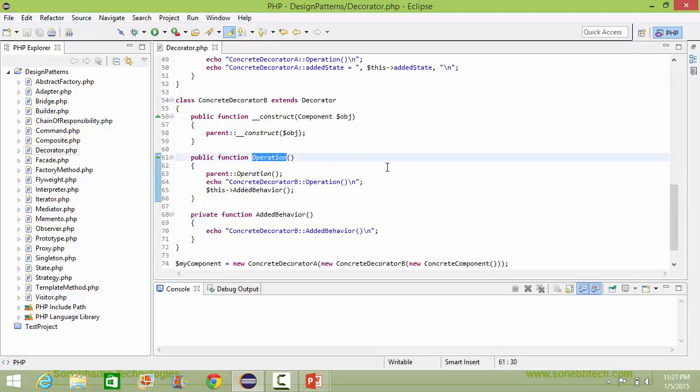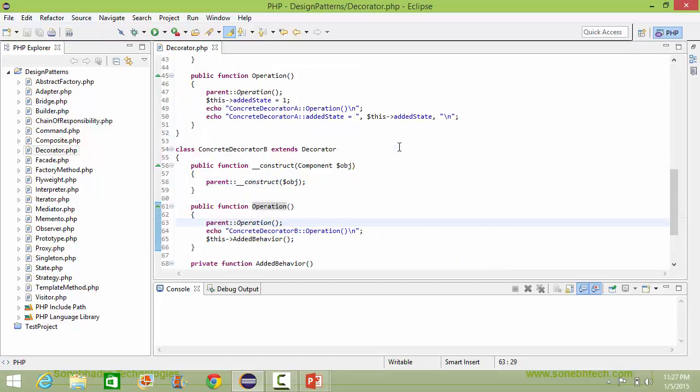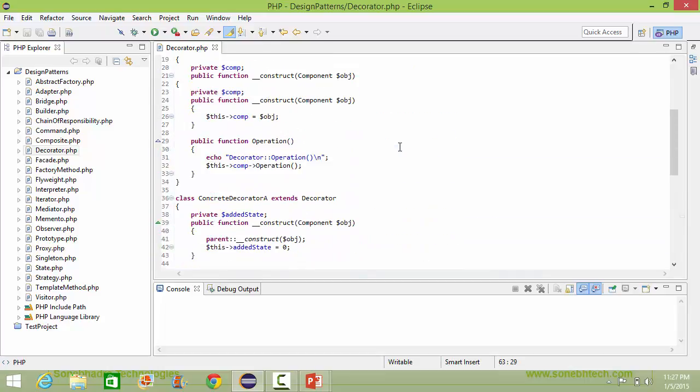Here it implements the method operation. So in this, it will do the operation for added feature or added responsibility to that object. Inside this, it calls the method operation of parent. So it will come here, and then in turn it will call the method operation of component object, which is pointed by data item com.